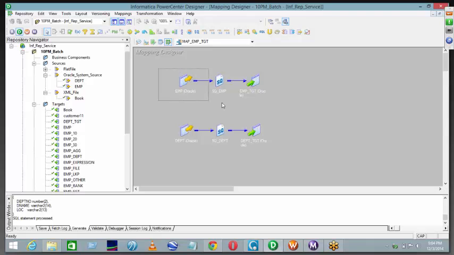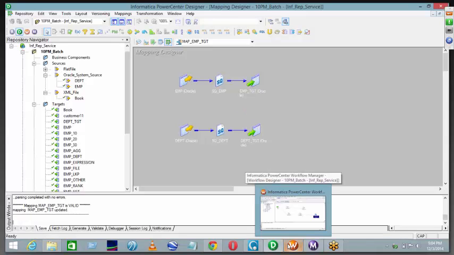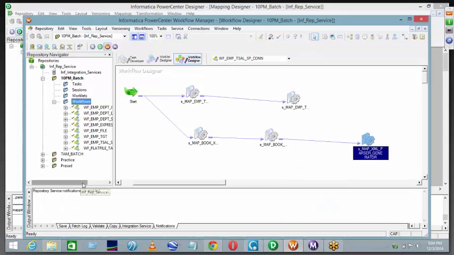Which pipeline starts first and which is next? The one on top, EMP, I mean employee. At the same time? I think both of them will start together.